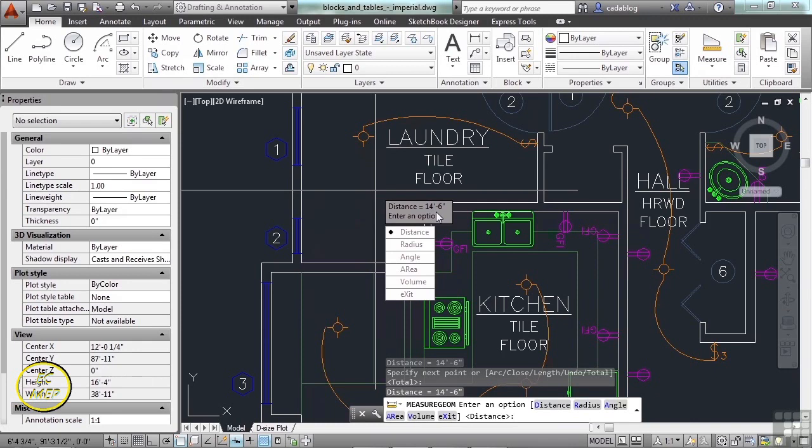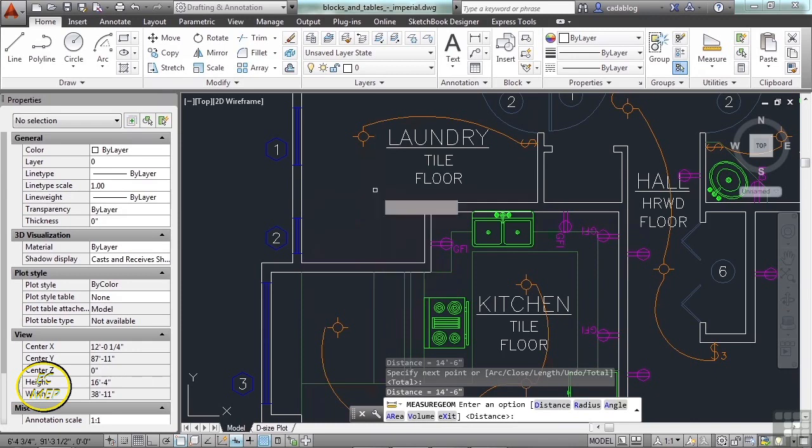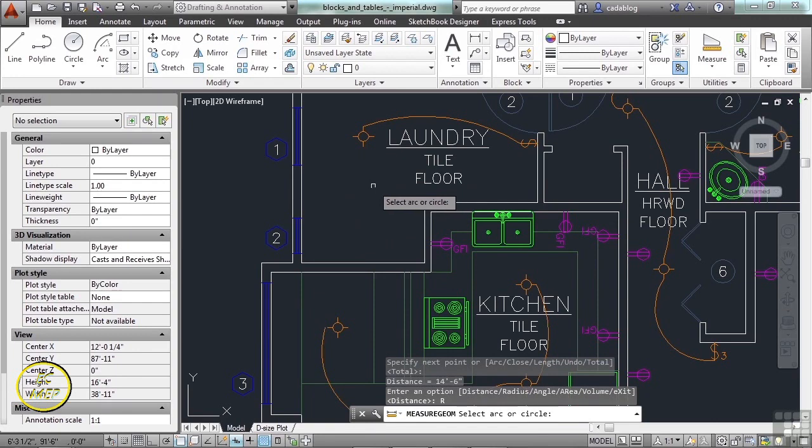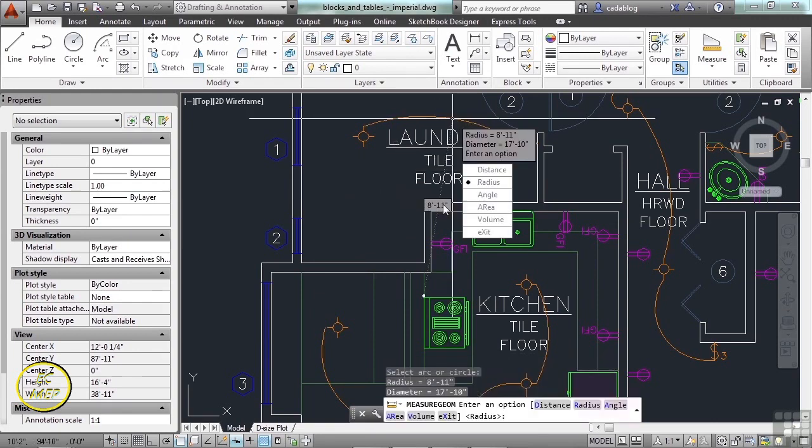So it's very similar. Radius is also very simple. I just find an arc or a circle, I pick it, and it tells me the radius. You will be given the radius and the diameter, which is very nice. It is limited though that you can only pick one circle or arc at a time. It's not like the volume or the distance where you can measure multiple points or multiple rooms. So you can only measure one item at a time, but that's okay. That's typically all you're going to need.